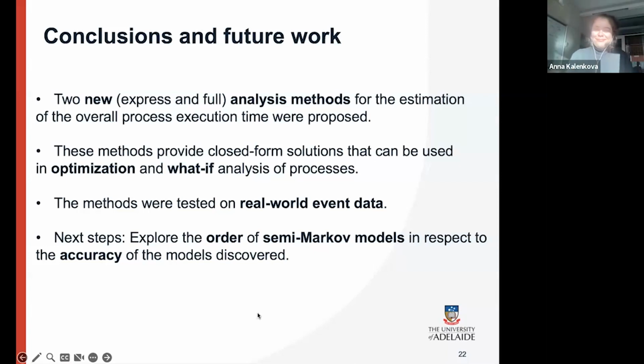So, summarizing the work, we developed two new methods for the analysis of the estimation time of the whole process, based on the history, based on the event log. My real hope is that these methods can be used for optimization and what-if analysis, because now we may say, okay, we want to change the time for this state, for that activity. What will be the result? The result can be calculated, and we will see the difference, and how we can improve and optimize our process.